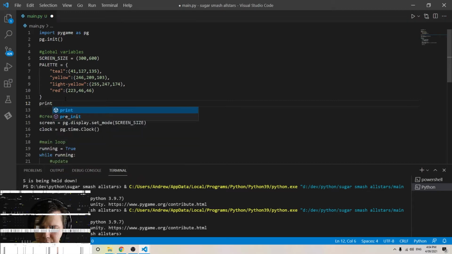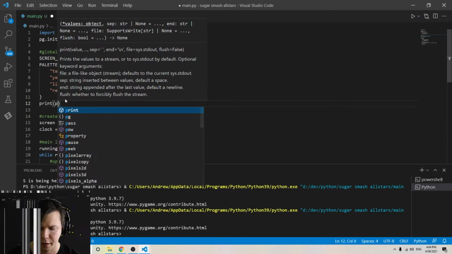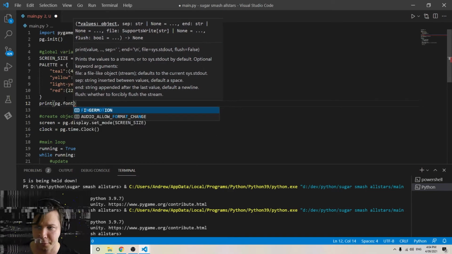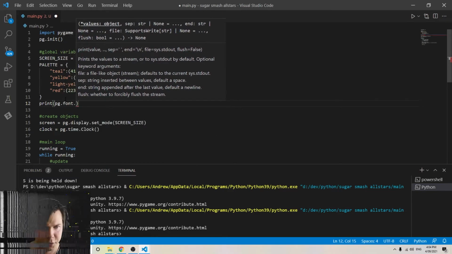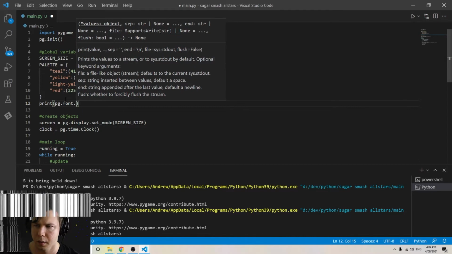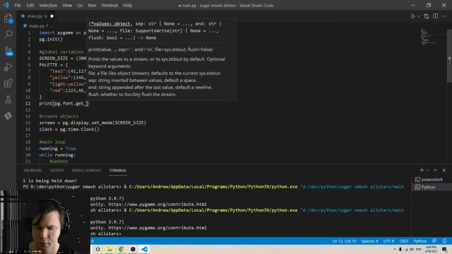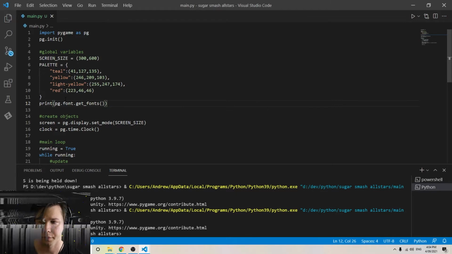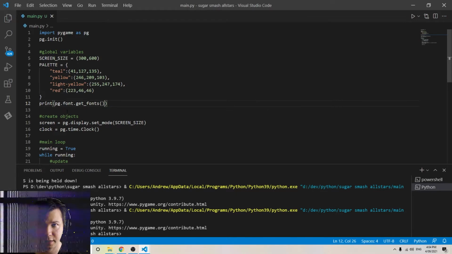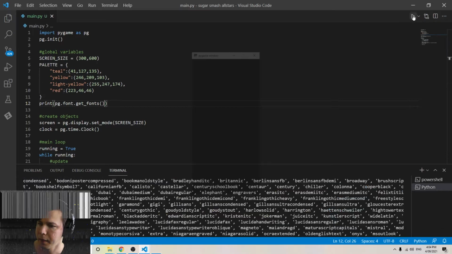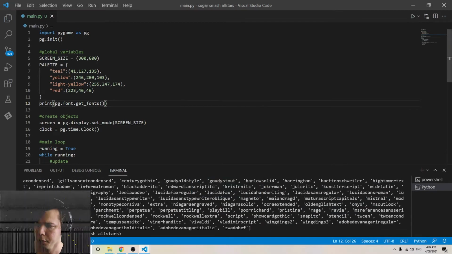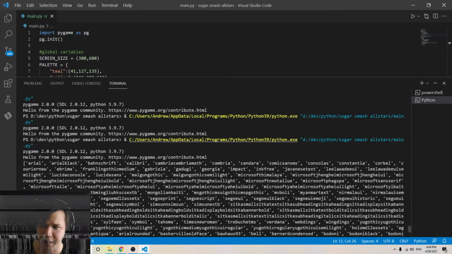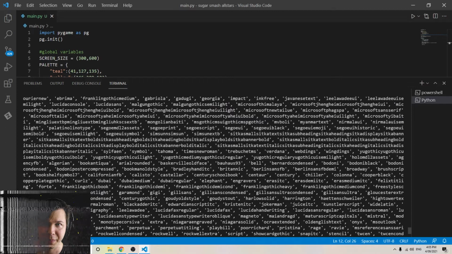As a matter of fact, let's print this out. So we'll go print Pygame. It's in the, whoops, not the Gont, but the font module. And it's get fonts. This returns a list of strings, all the fonts that we support. So let's get that and print that out. Cool. Then we bring up the console. And yeah, there's heaps.